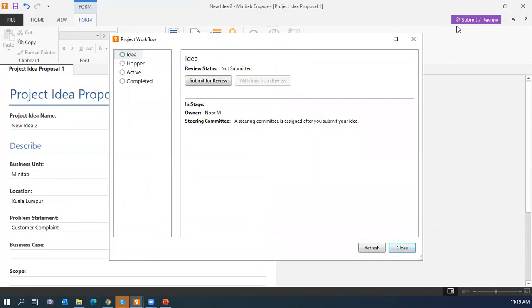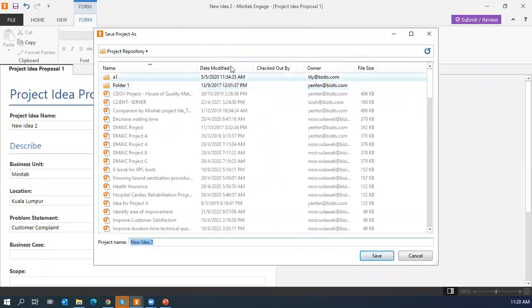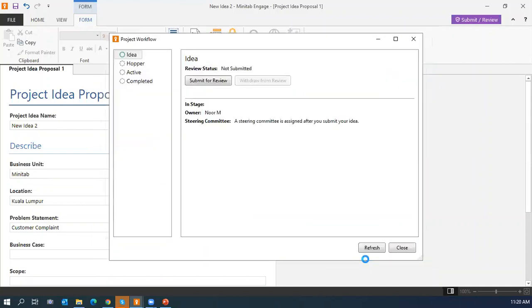Once you click submit for review, it will mention who the owner is. I am the owner of this project, and then there is the steering committee. Minitab Engage will assign the steering committee, maybe your coach or your head, to evaluate this idea. So you click on submit for review, and all of this is saved on the cloud version. And then you click save.